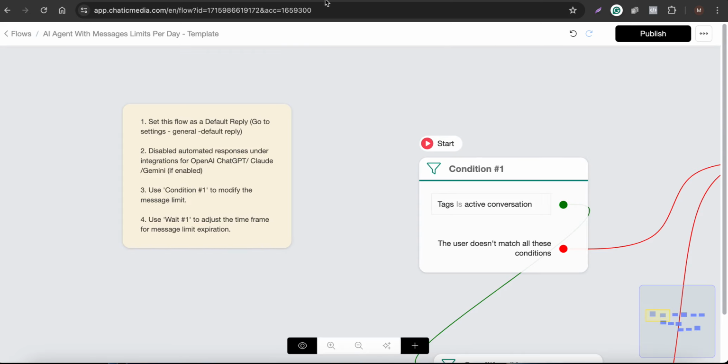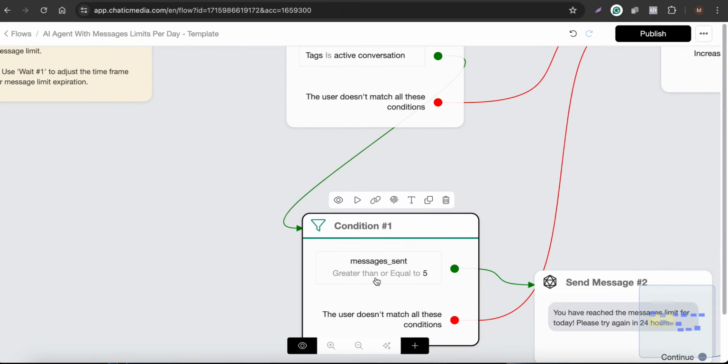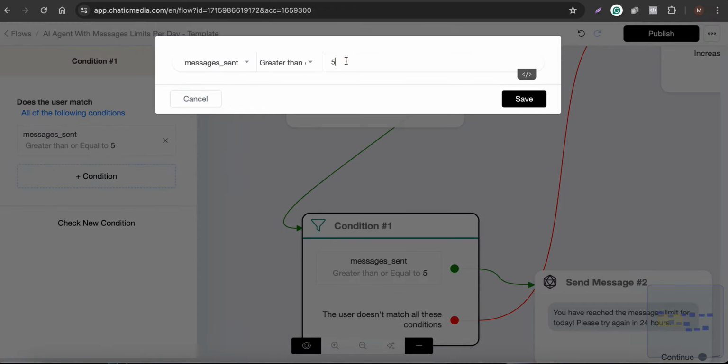Here, if you want to customize, use condition 1 to modify the message limit. The condition right here says messages sent greater than or equal to 5. So if you want to limit the conversation after 10 messages, you can simply change it to 10, simple as that.